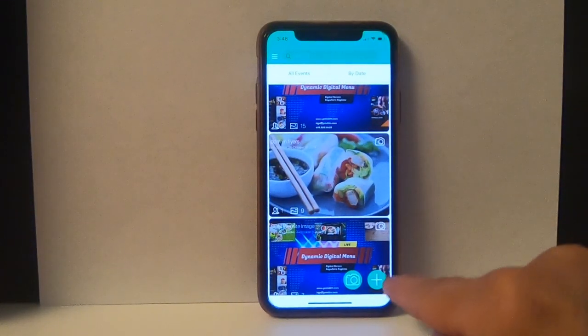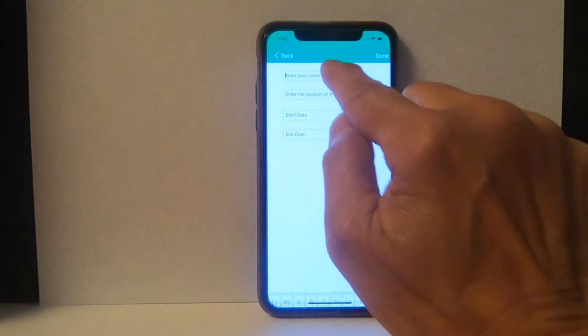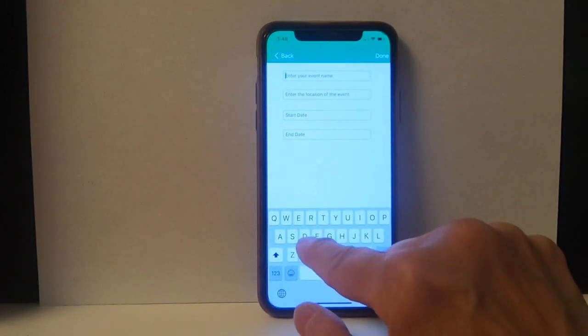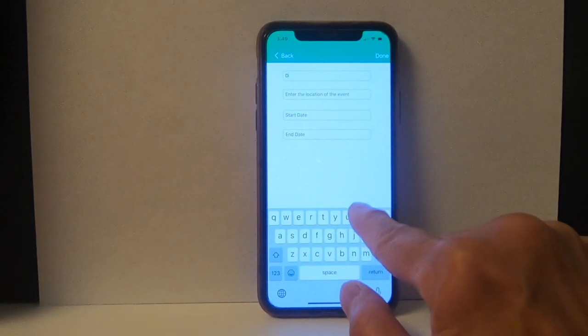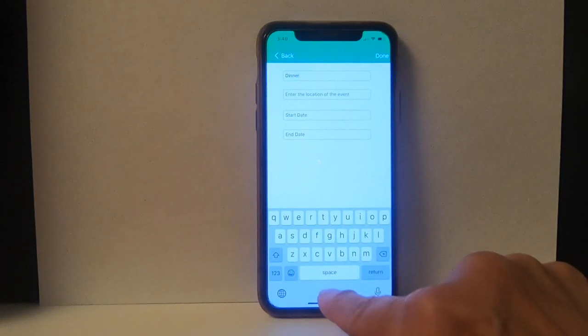To create a menu, go into your DDM companion app or iShamM app and press the plus sign to create a new menu. Enter the name of your menu, dinner menu.